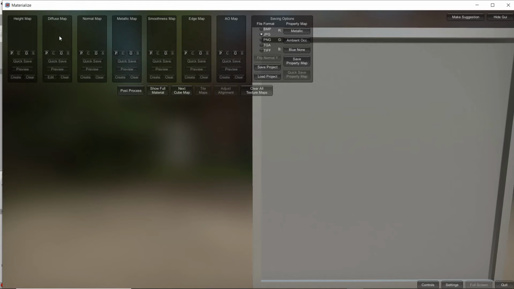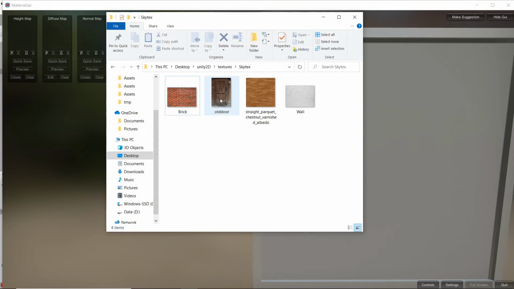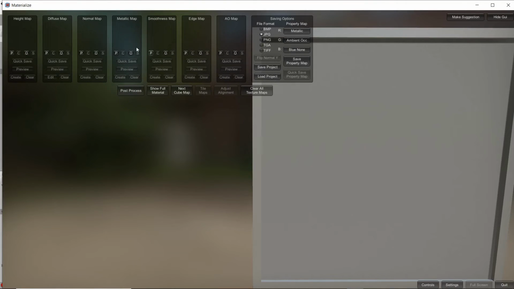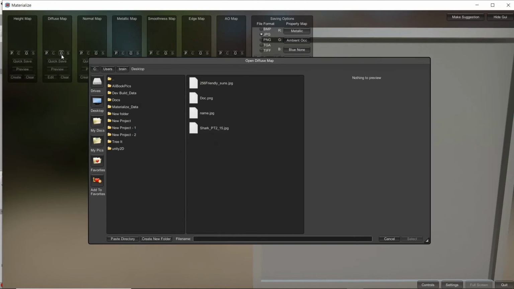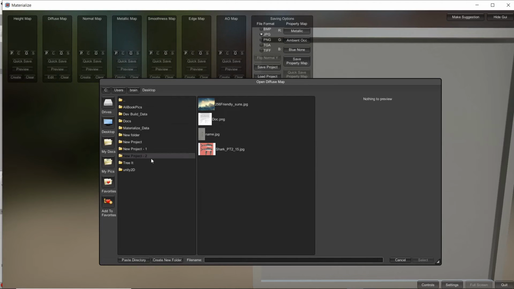So what I did was I snatched up a couple pretty basic materials, some brick for the building, a nice little door, wood for the balcony and any wood, and some concrete. So what we can do is on our diffuse channel, pop over here and hit the O. This is a little confusing, but the tabs are shortened to one letter. It's very strange, but you get used to it. So you hit the O, and then we're going to head over to that folder.